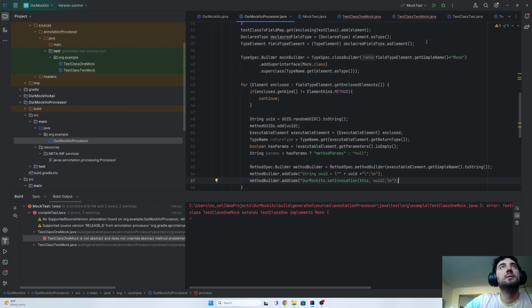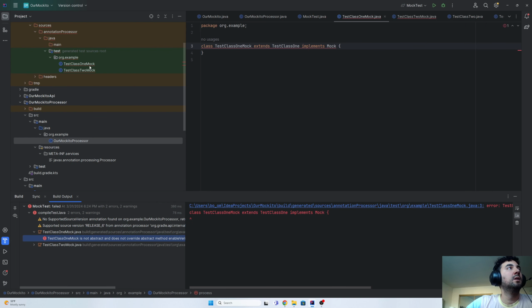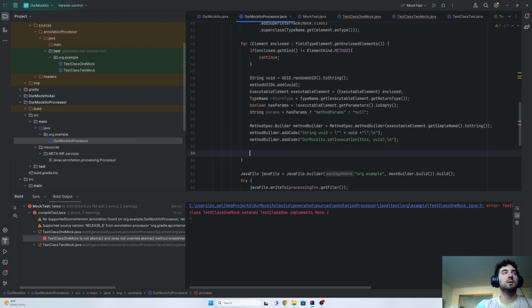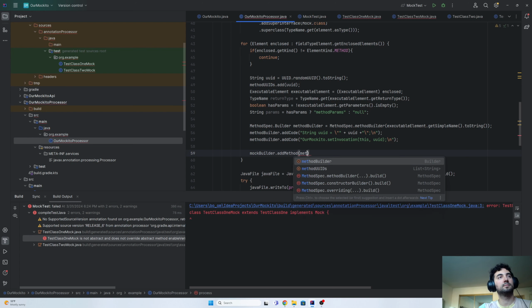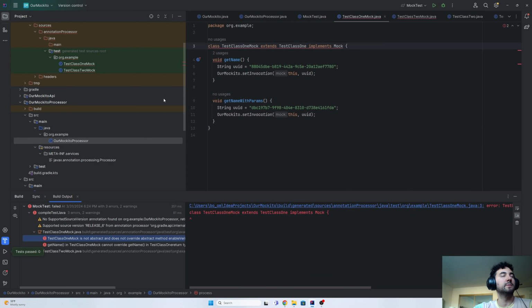So let's run this and see what it is. Oh, it doesn't do it because we didn't add the method there. So let's just do that. Our method's not done, but I just want to show you what we're doing here. So our mock now has the exact same methods that our base classes have. And we're on the right track.